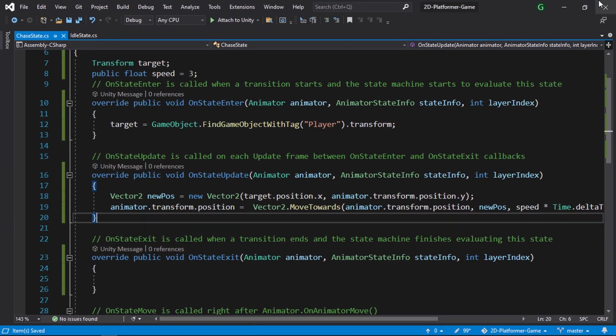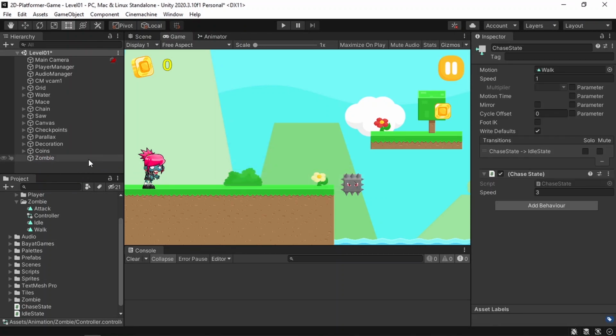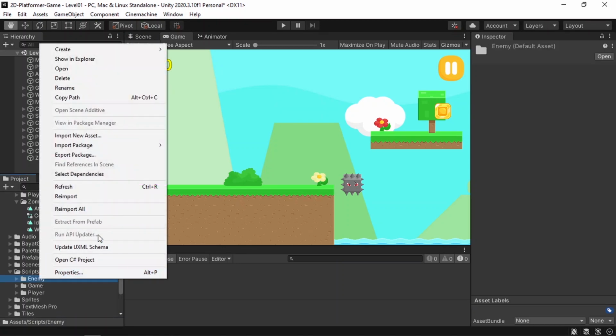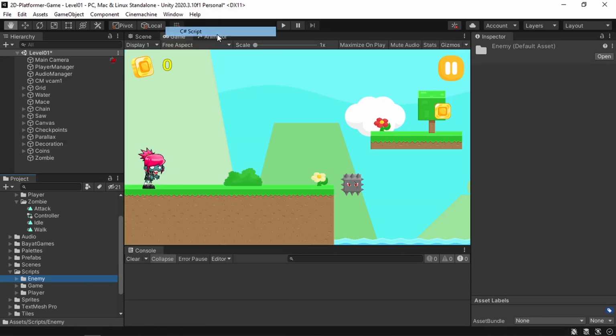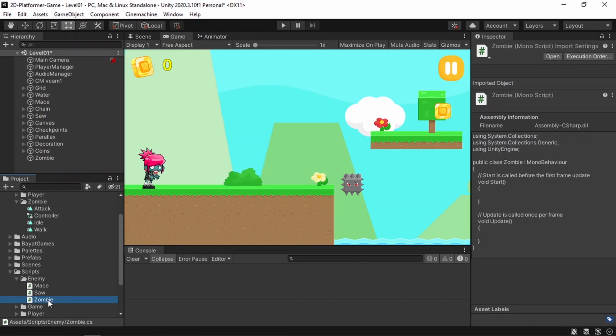Then let's save the script, and I'm gonna create another script and attach it to the zombie so that we can flip it when the player is on the left side. And to do that, let's go under the scripts folder, and under the enemy folder I'm gonna right click, create C# script. I'm gonna call it Zombie. Then let's attach it to the zombie character, and let's open it up in Visual Studio.